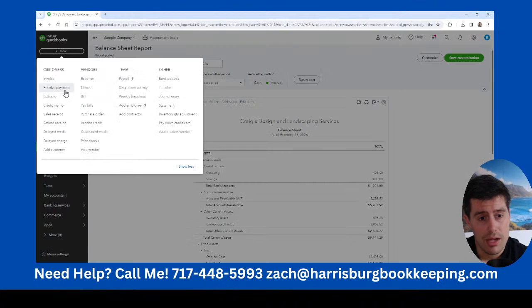Now we have the same concept over here with customers. If you click this plus new button, this is how you're going to manually create all of your transactions in QuickBooks. We have vendors right here, so everything under here is related to vendors. Vendors are people who you're going to pay. And then over here, we have customers. This is everybody who's going to pay you.